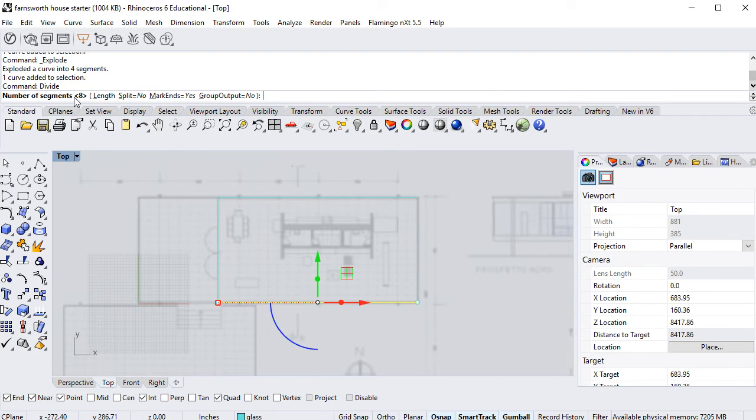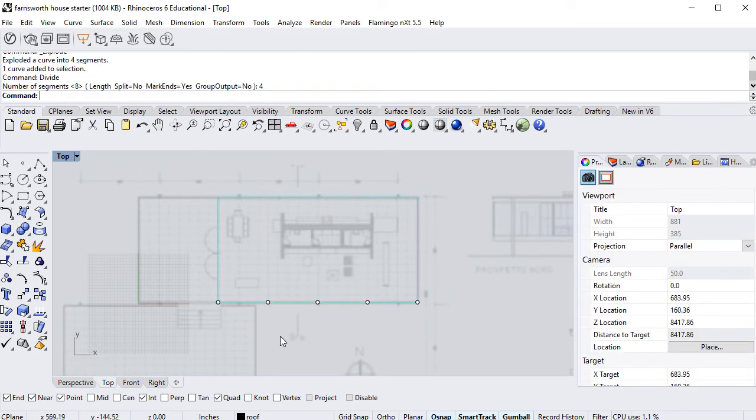Right now it says number of segments is 8. I actually want 4 segments. 4 segments there, and I'm going to hit right there. So split equals no. That means we're going to keep the curve the same. Mark the ends yes. Group output. So watch what happens when I select 4 and it's marking the ends. Hit enter. So I've got 1, 2, 3, 4, 5 points, right?